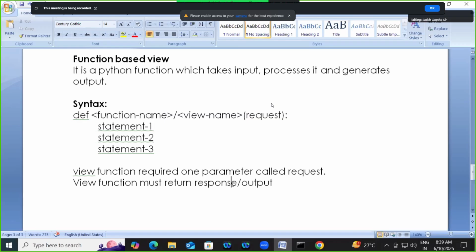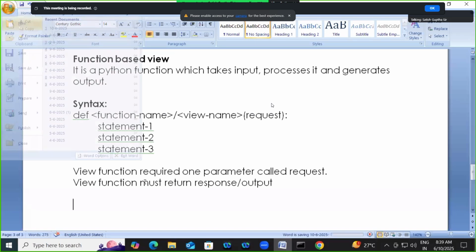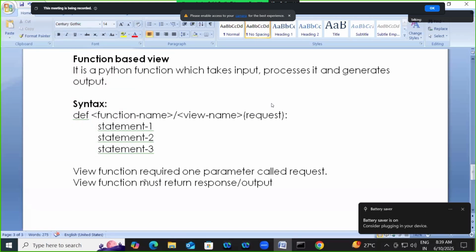Are you getting it? So who's generating the output here? View. And the client is giving the input to the view, and it will receive that input, process it and generate the output. Understood? Right? Yes. So how to work with this?